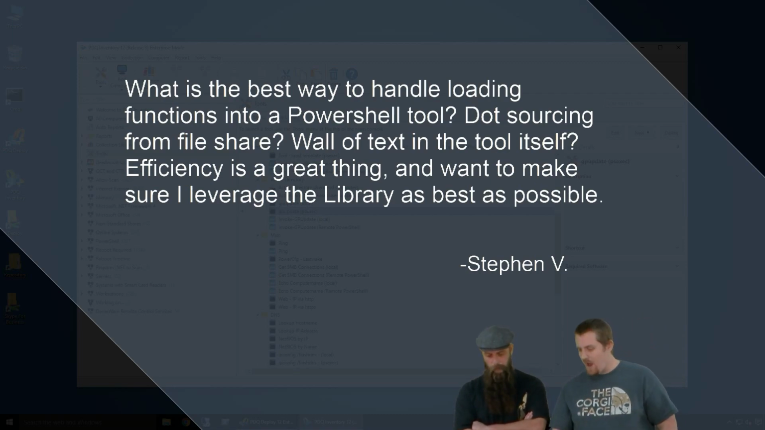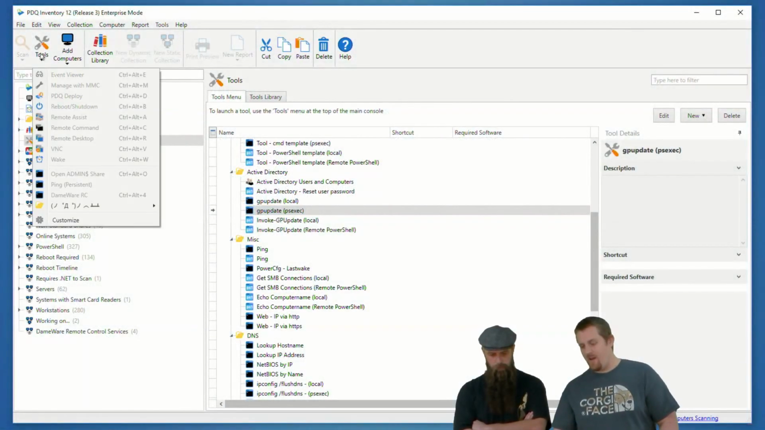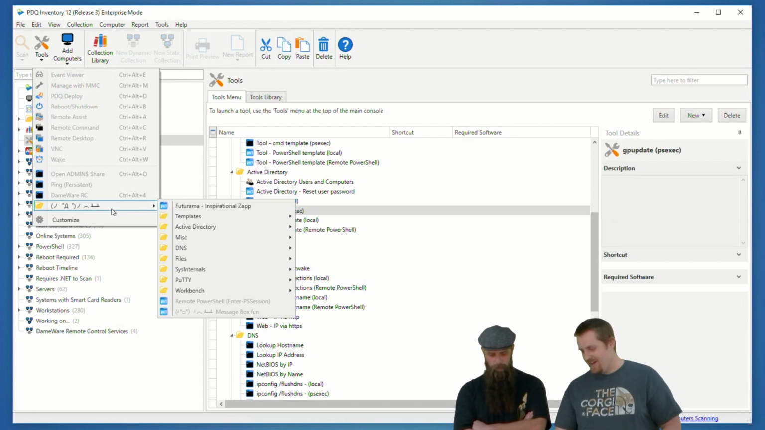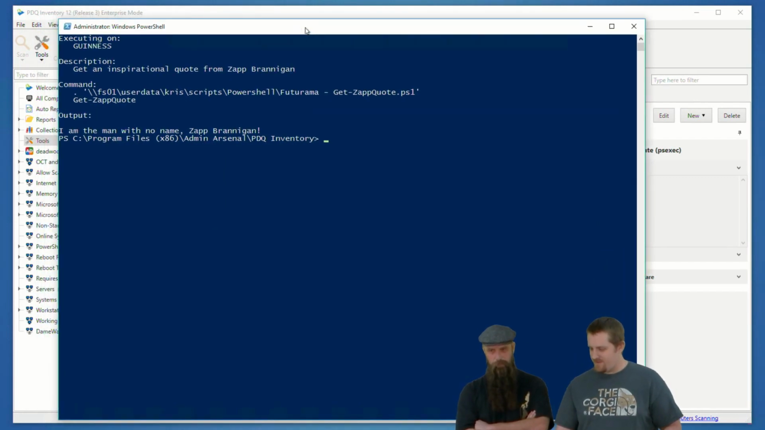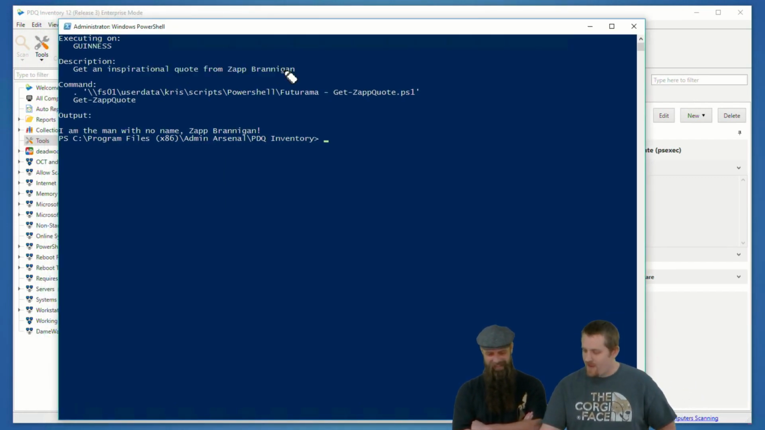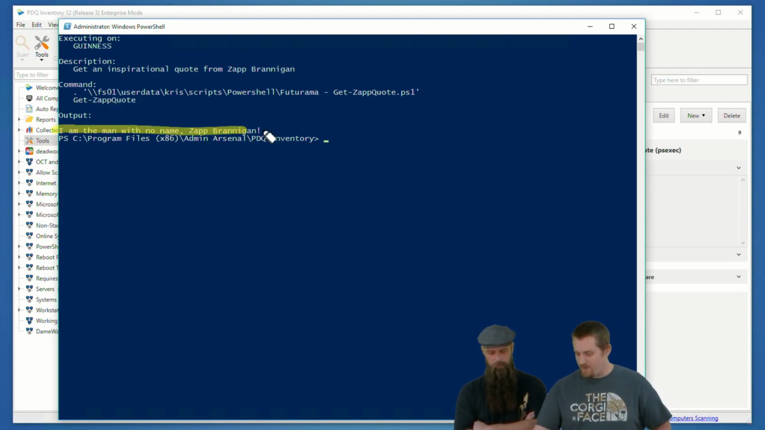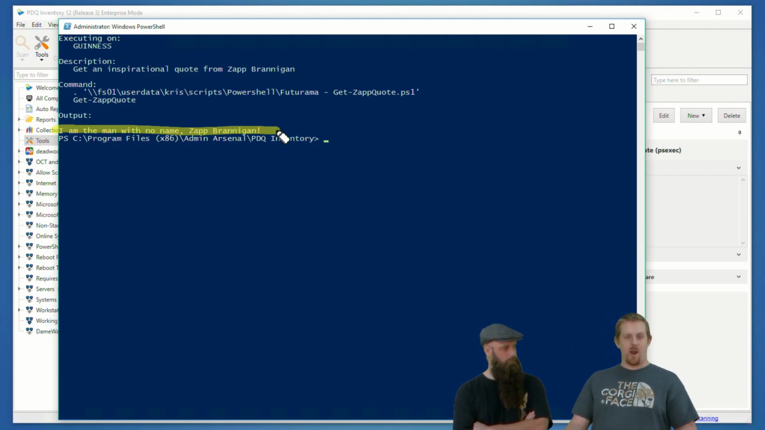I have this wonderful tool that I made called Futurama Inspirational Zap. When you run this, it tells you I'm getting an inspirational quote from Zap Brannigan. I'm actually dot sourcing a script that I have out there and then running the little function that I wrote called Get-ZapQuote. And clearly this is the best quote here: I am the man with no name, Zap Brannigan.